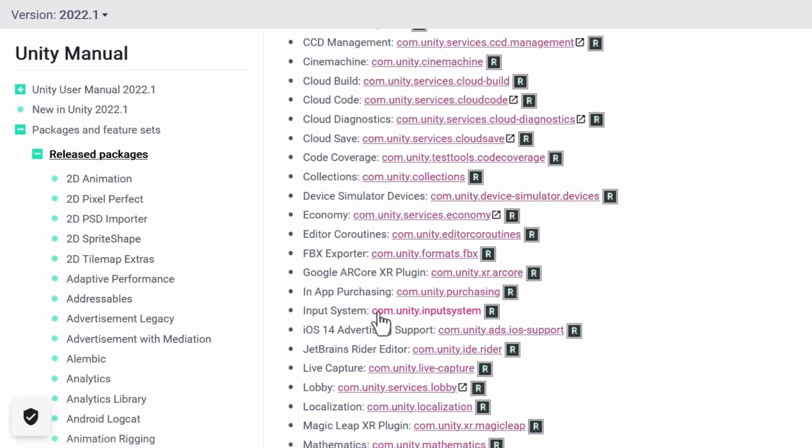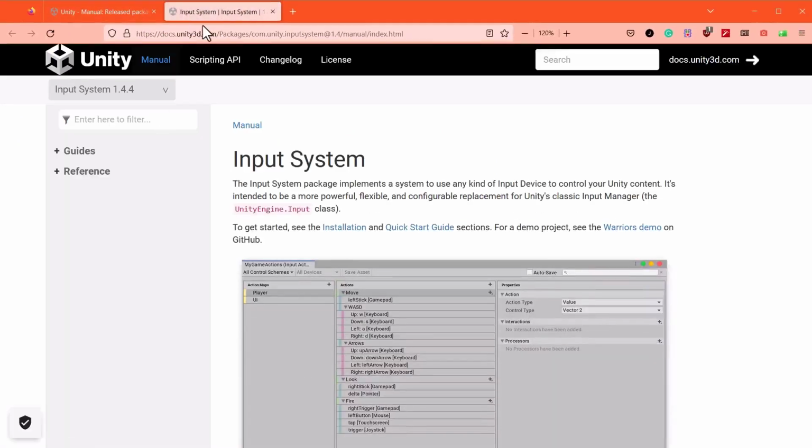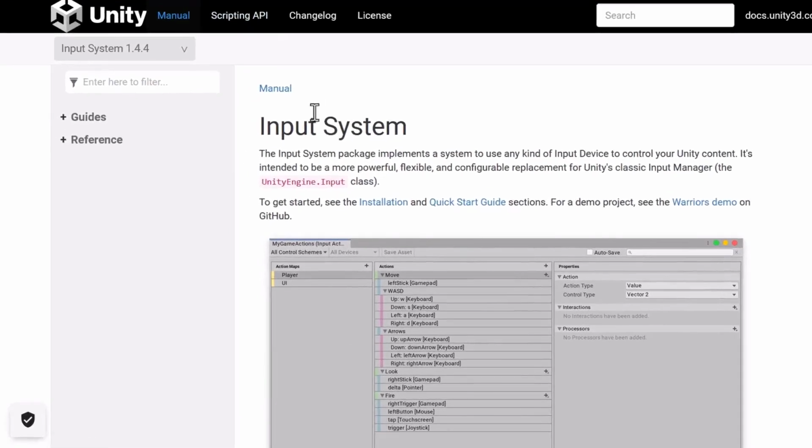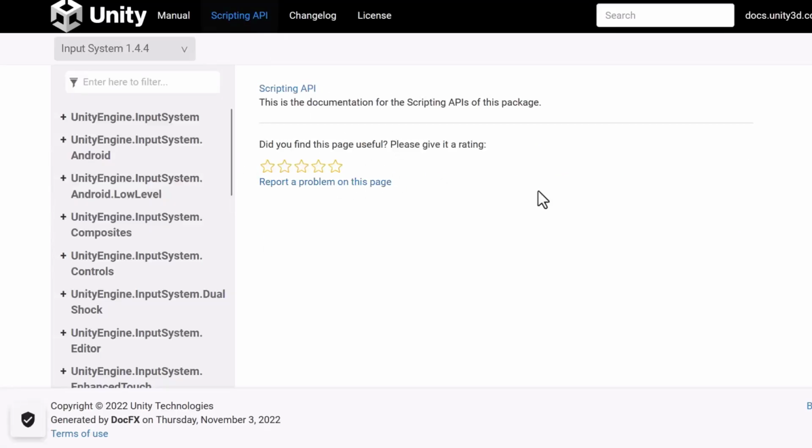For example, let's open the documentation site for the Input System package. As you can see, the documentation site has a different design than the regular documentation site. However, the documentation pages for packages are structured the same. Once again, we have sections for the manual and scripting API. The manual contains tutorials for a specific package, whereas the scripting API section has information on the namespaces and classes for a given package. With this information, it should be easier to search for information.